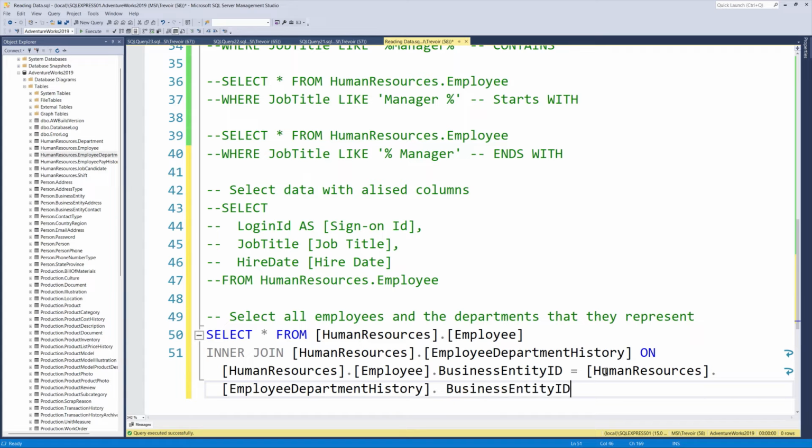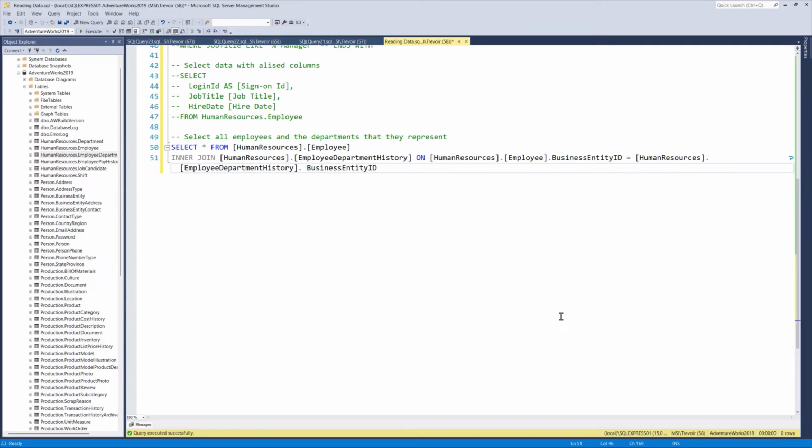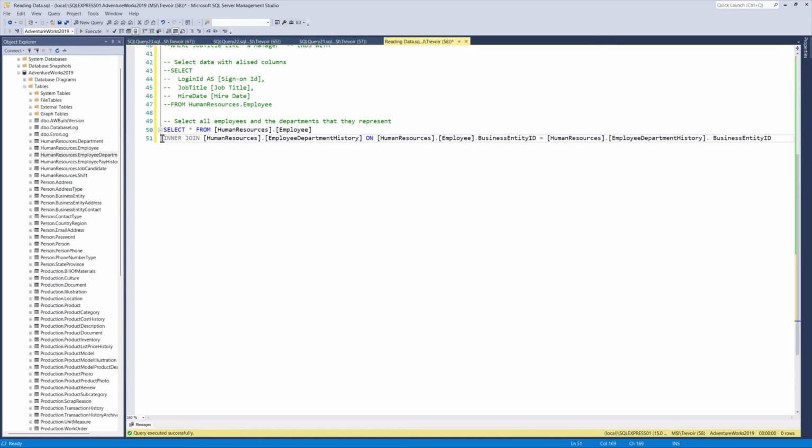All right. If I was to make this a bit smaller, it would be easier on the eyes, and it would be a bit clearer that everything here is one line. So we're joining this table on the condition that the business entity ID column is equal to HumanResources.EmployeeDepartmentHistory business entity ID. And that can be very difficult to type out.